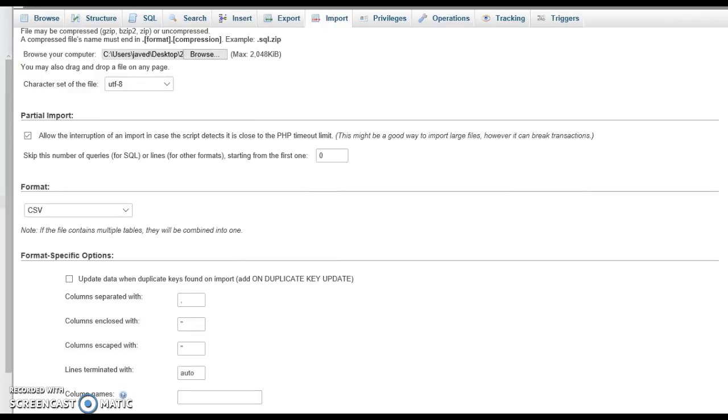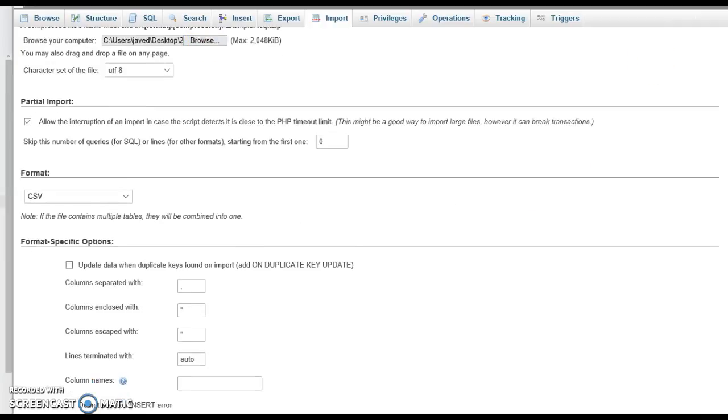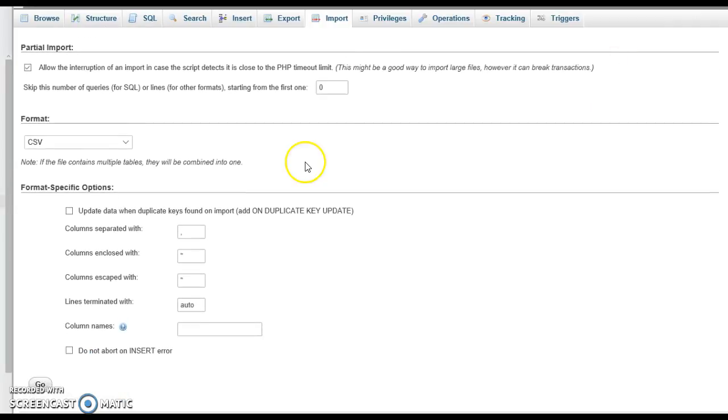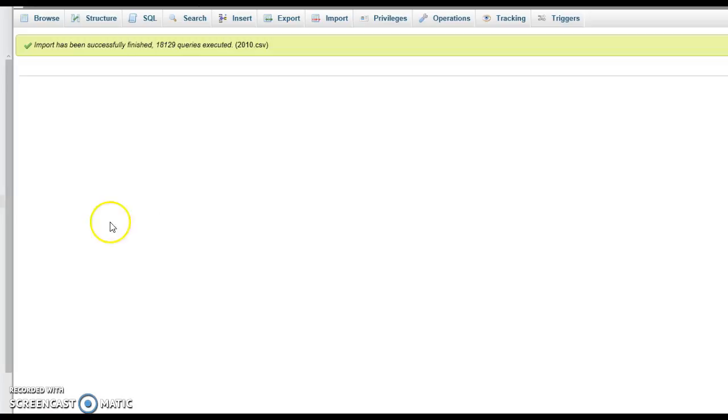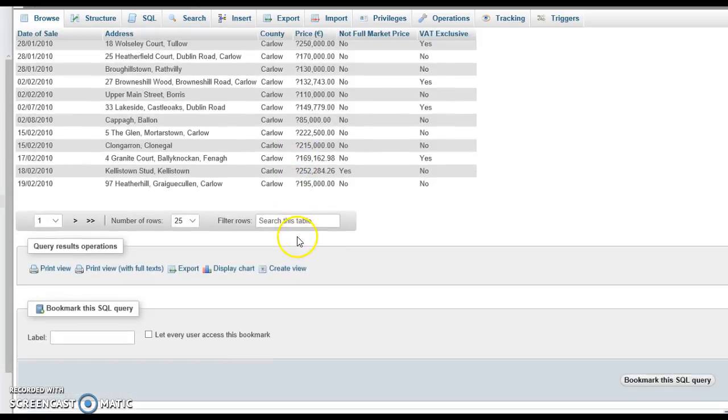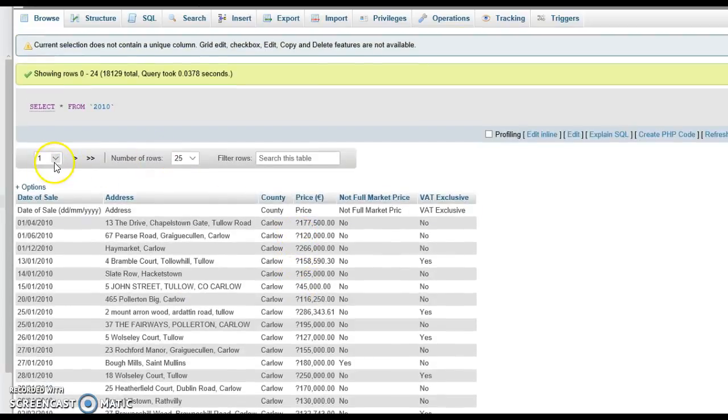Then I click browse here to browse my 2010 CSV file, and then I'm going to press go. Okay, so after it's been downloaded, you will click browse, and here you can see that my database has loaded.